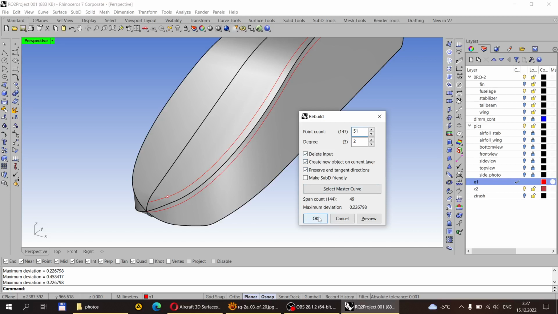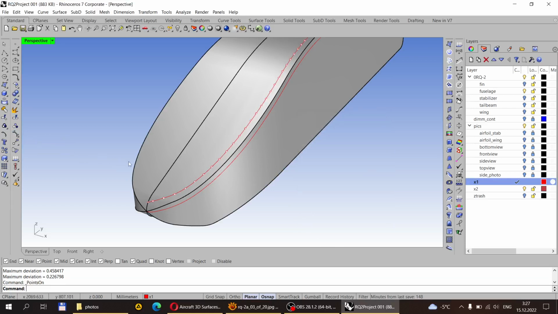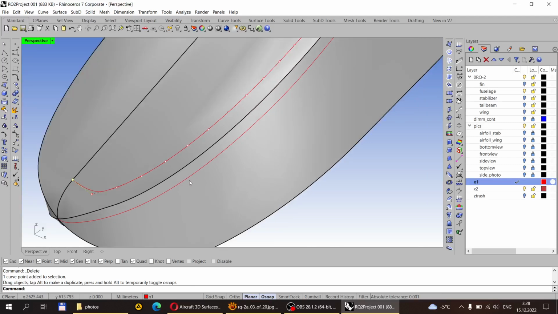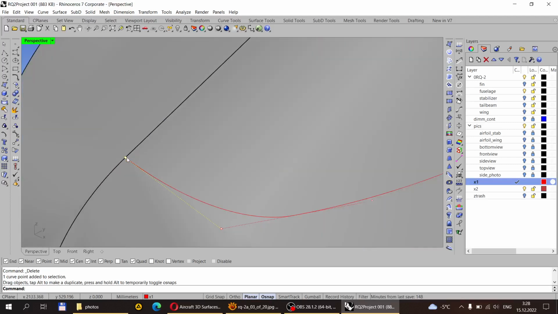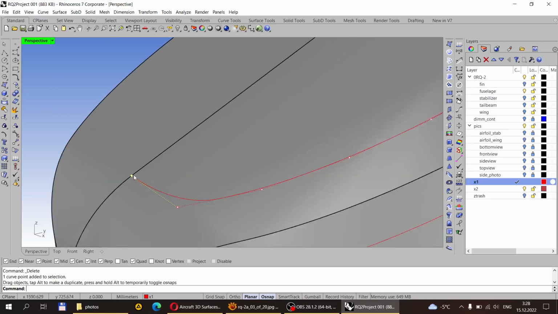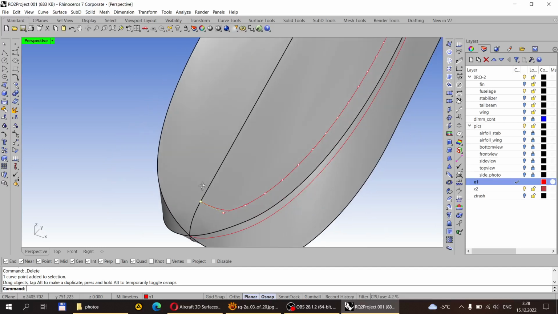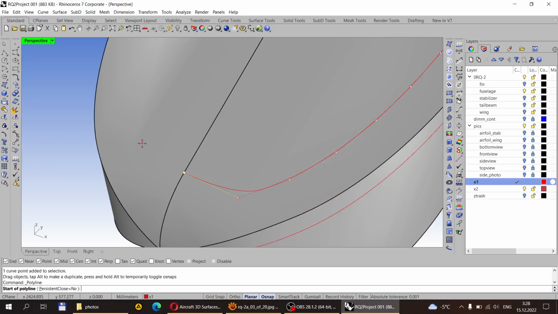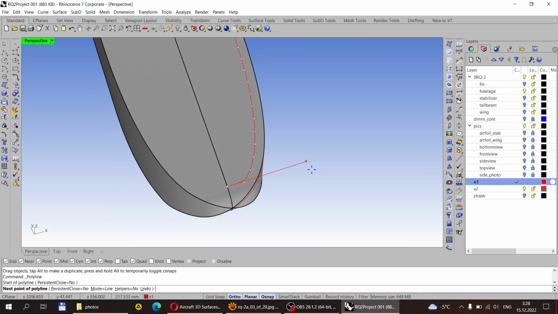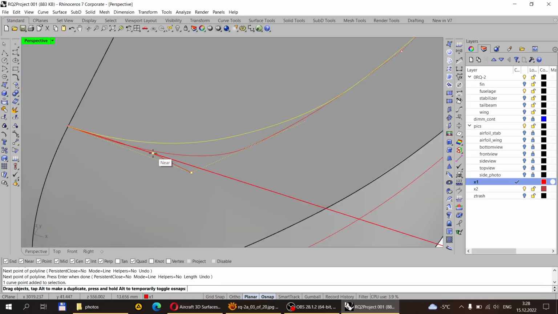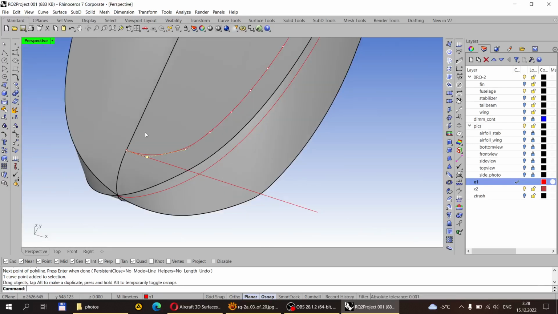Okay, let's rebuild it to 51 points as for the previous one. Okay, so now much better. I will delete this one, and I will move this control point somewhere here, where the straight part of this upper surface begins. I will draw a polyline from this point, holding the shift, a horizontal polyline, and this control point must be somewhere on this line.